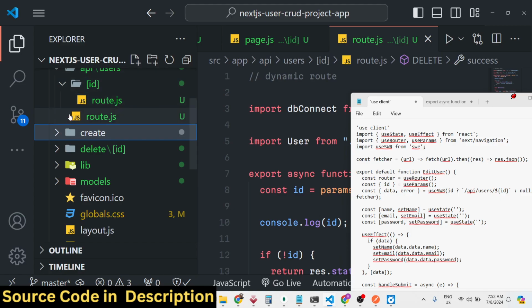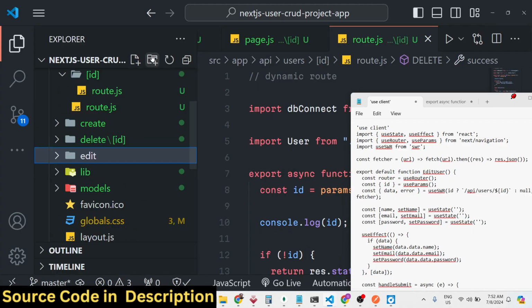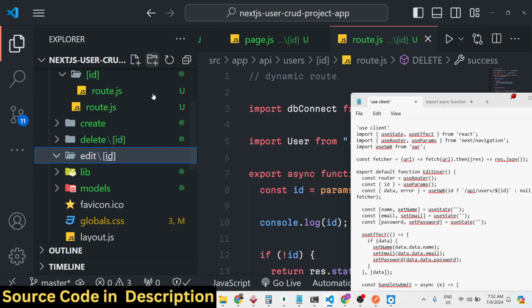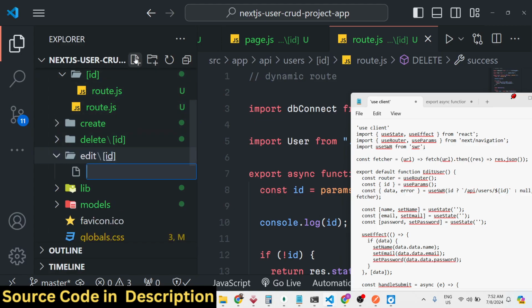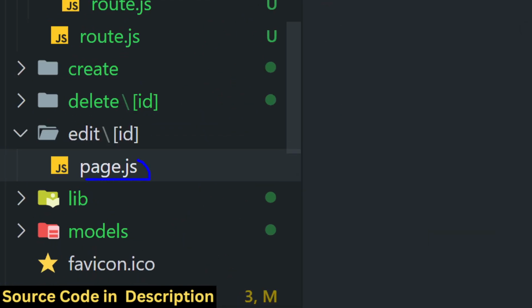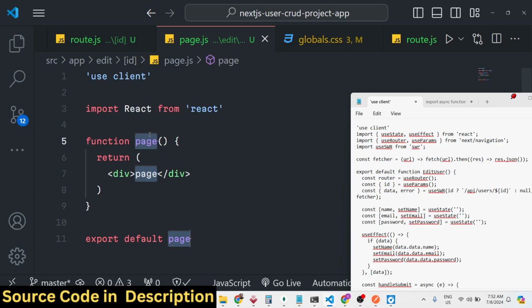For this we need to create a brand new folder inside the source directory. This one for the edit, and then create another, this will be a dynamic route, so square brackets ID which will be passed. So inside this once again we will create page.js. So the file name must be page.js every time. And now this will be a client side component, so that's why use client. And you can rename this to EditUser.